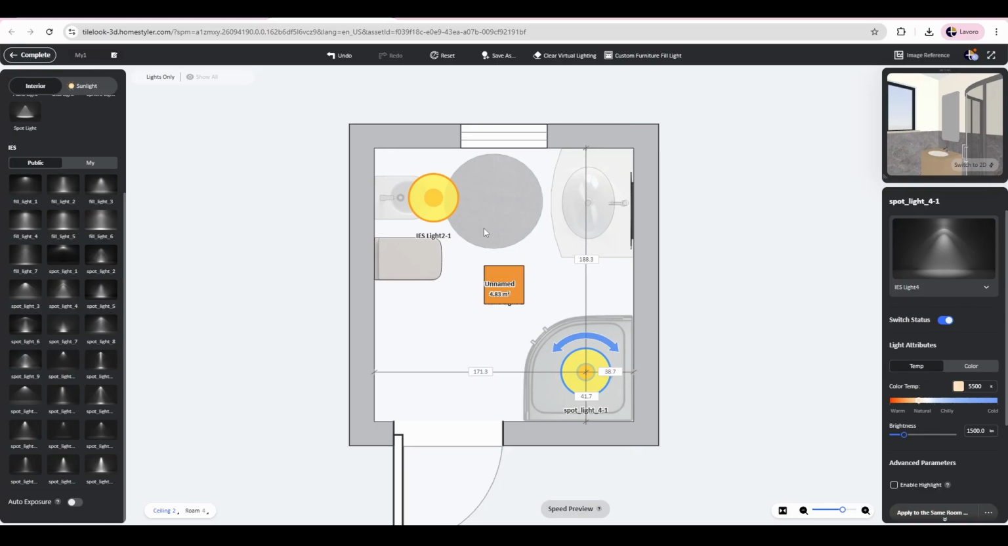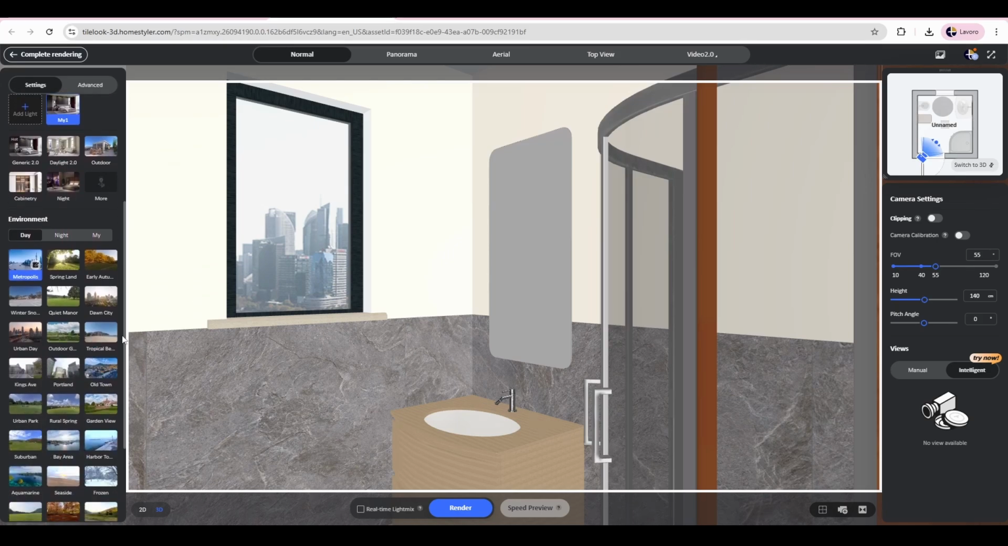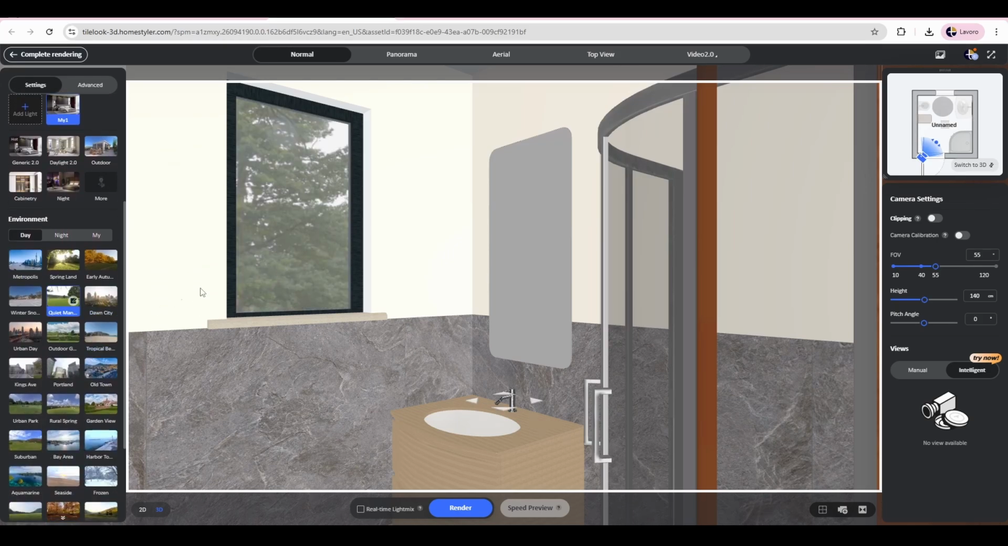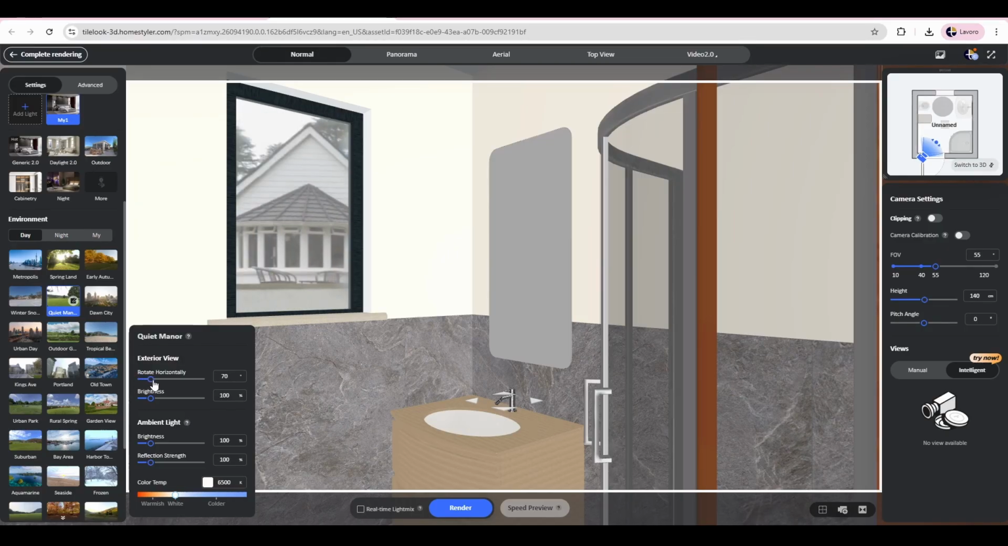The quality and the light proposed automatically usually is fine, especially if you also have a window inside the project for the sunlight. So we just click on complete, we jump back to the previous section. We can choose the environment, it means the background of our project. So I just want something, I can also modify it. You can rotate to have a different view. You can adjust the brightness, the reflection, so everything is available here.